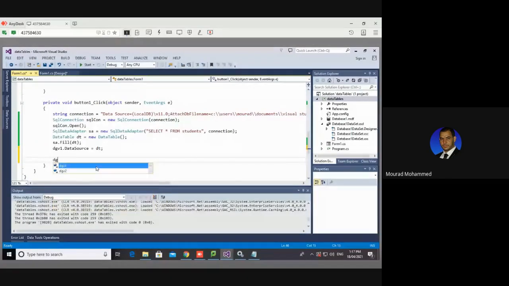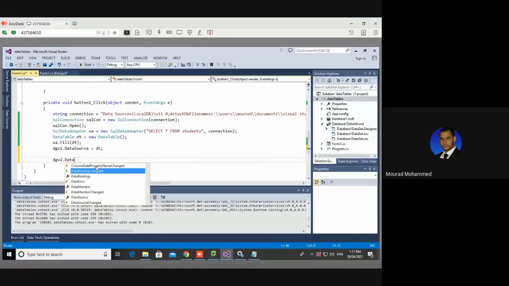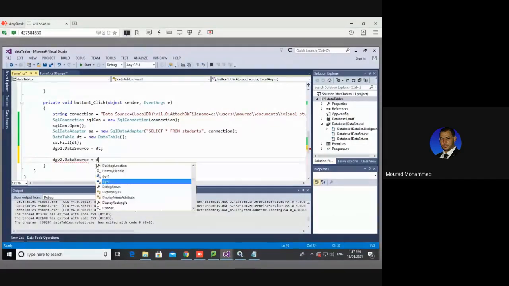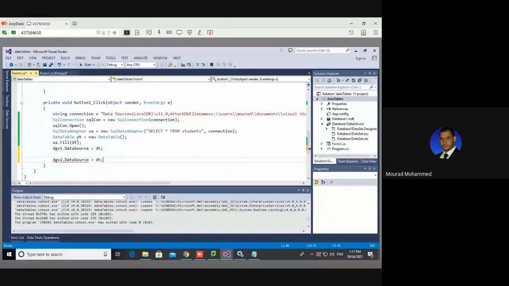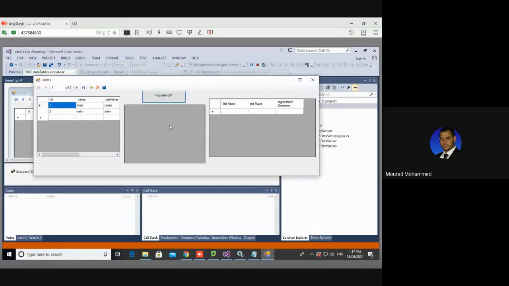DGV2 dot data source equal the same data table. The same data source, but for grid view 2. It's the same data table, just populated. Save, and let's run. Now we get the same issue because of the service, but everything is running.